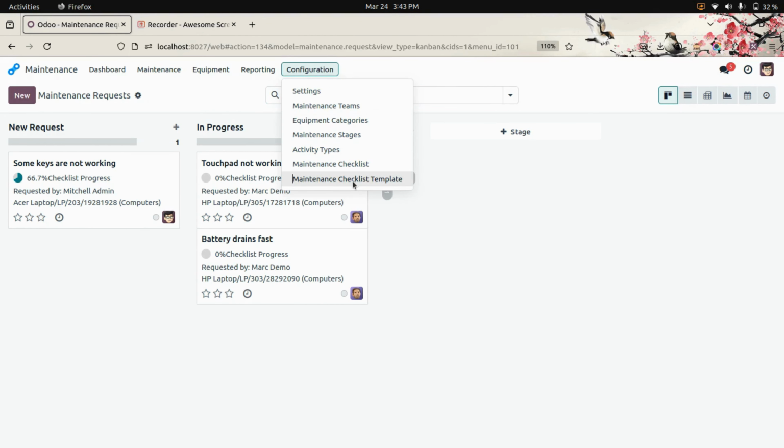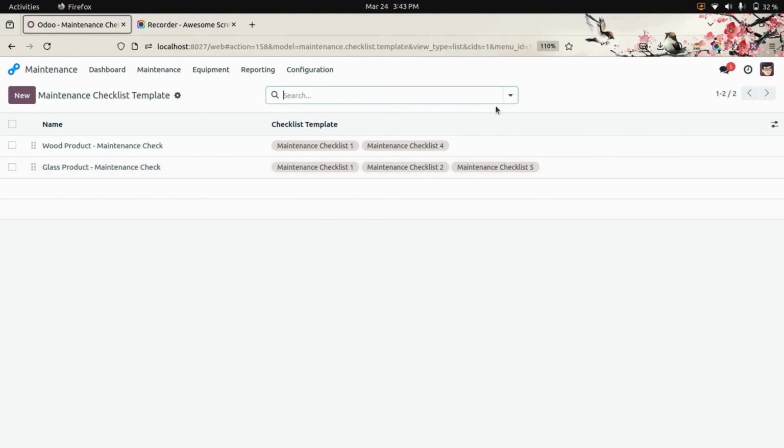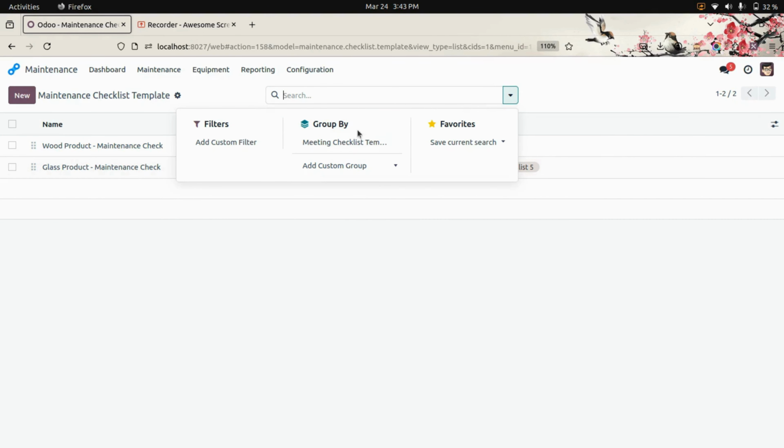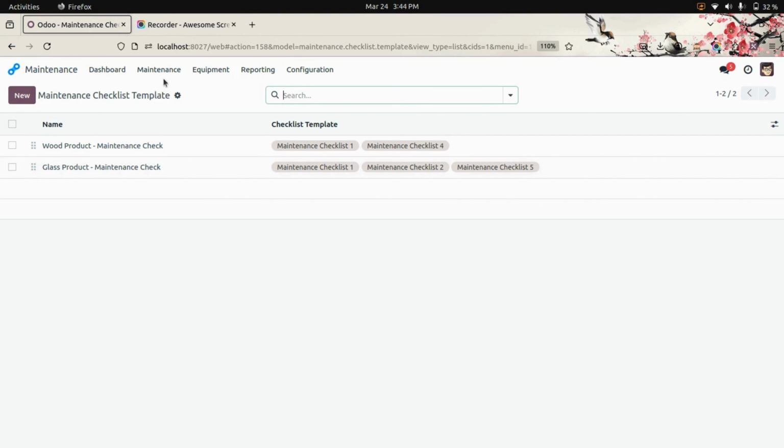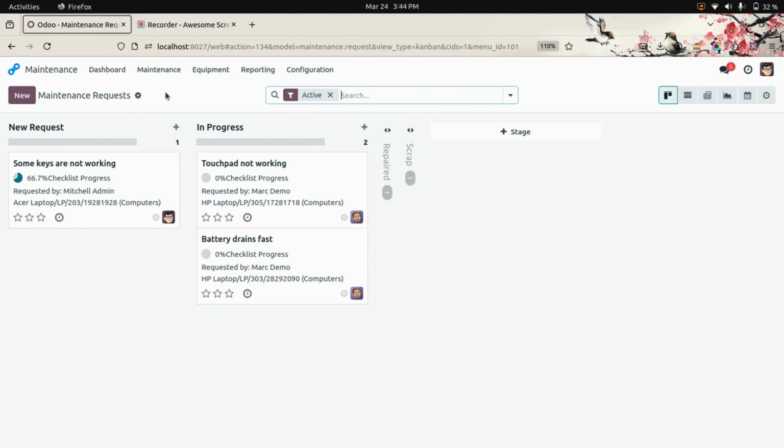Before creating a maintenance request, let me show you one thing. When you get into the groups, you can see an option to group based on checklist-wise templates. So these are the things which we have in our system. Now let's create a new request. To do that, we need to get into the maintenance where you can see the maintenance requests, and these are all the requests which are already created.